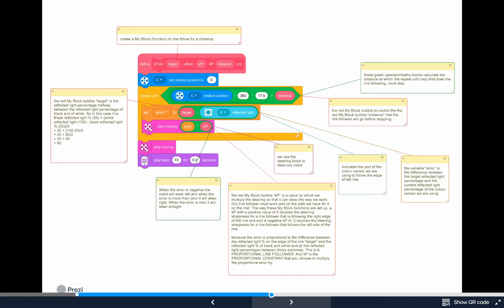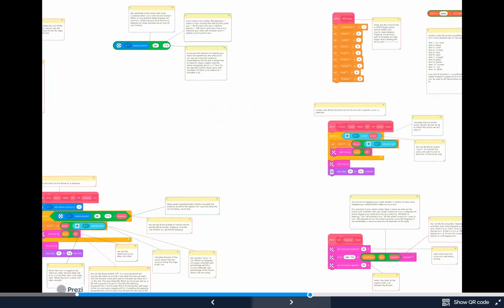If you don't, this block won't work. Always double-check that your color sensor is plugged into the port specified in your code. Finally, the target reflected value at the top of the My block must match the values you measured for white and black at the start of your session. If you measured black at 20% and white at 100%, you would want to pick a target somewhere between those values, like 60%. Let's transition to the next slide.